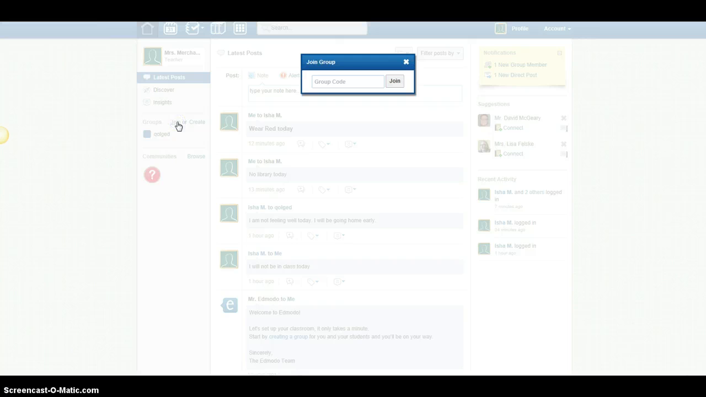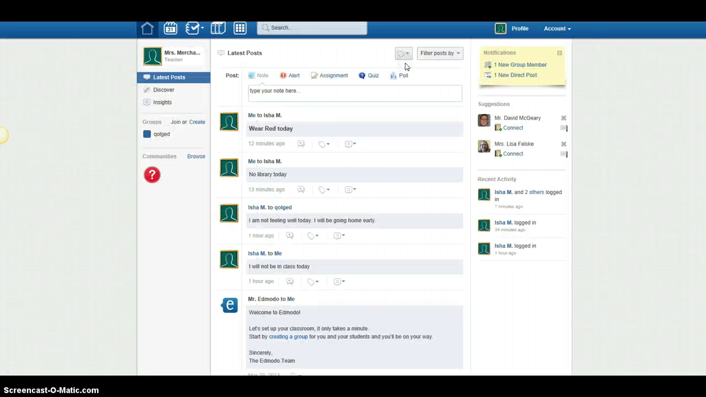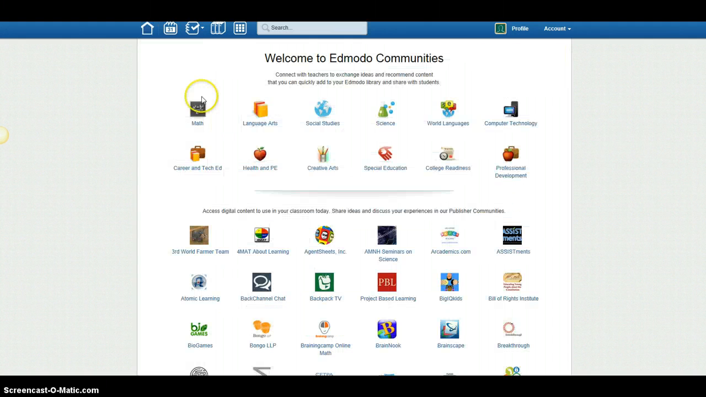I can go ahead and click on join. I do need a group code to be able to join, just like my student needs a code to join my group. So I need a code to join somebody else's group as a teacher. So that option is there. If I wanted to do that, I can join as many groups as I needed to, and be a part of different communities here. I can browse through some of the selections that they have. Let's just say I want to be a part of science, since I teach science right now. So that's what I can do.